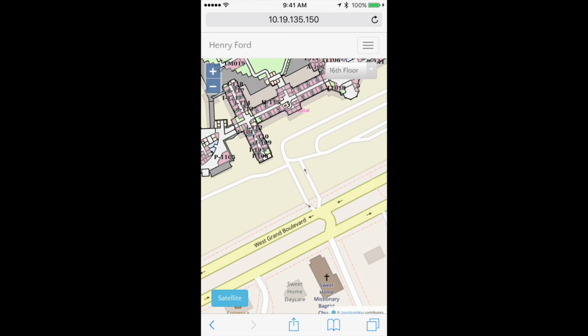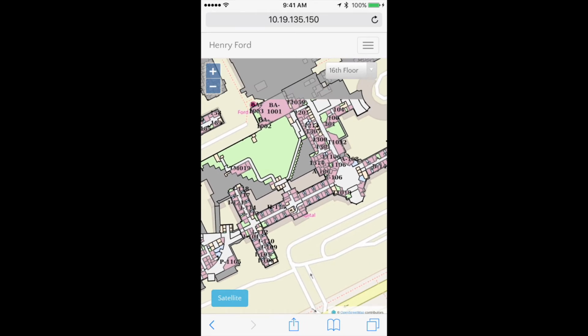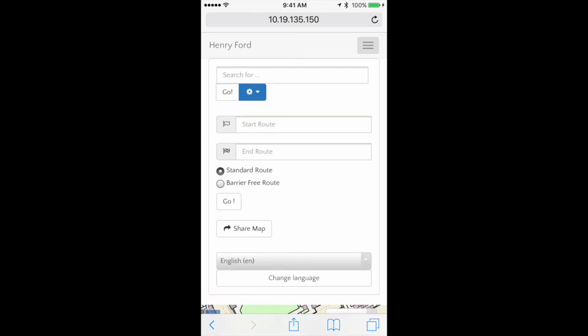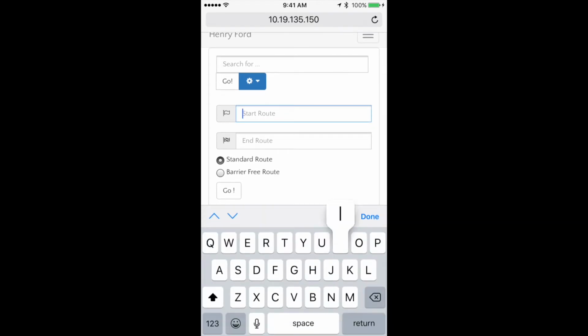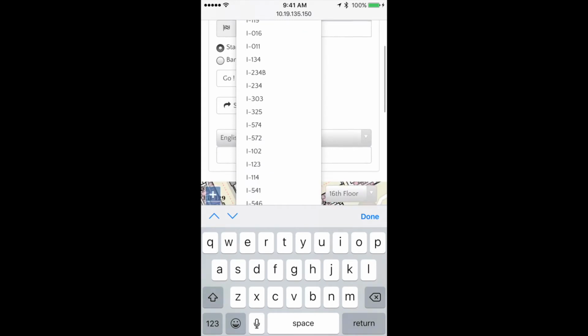Okay, now we're on the phone. This is all off the same website, but again, this is responsive design, so this is a phone. You see three bars there up in the top. If we click that, then we get the menu.